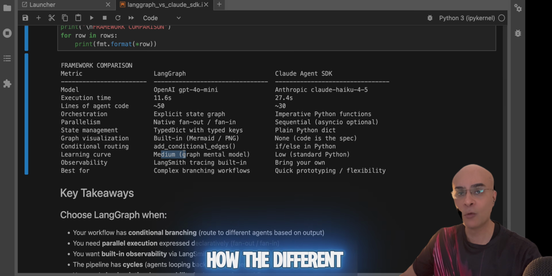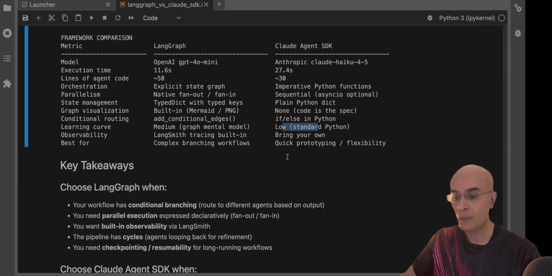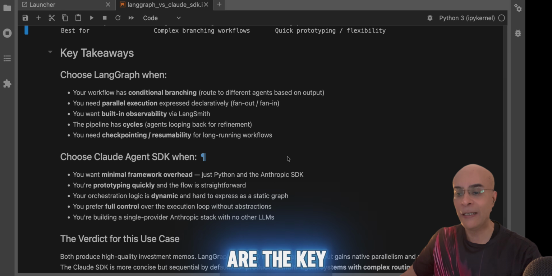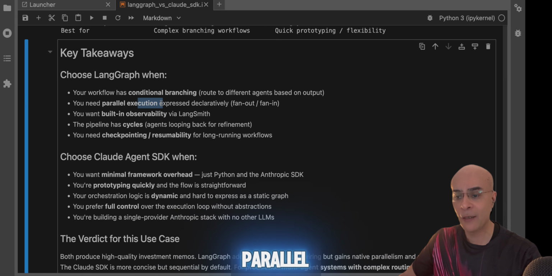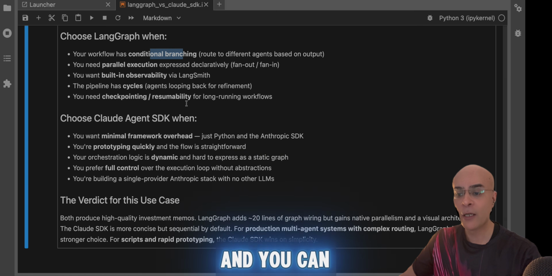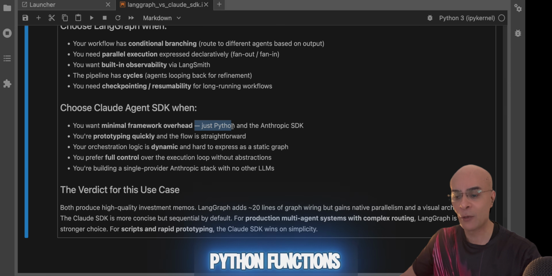You have to understand how the different nodes work and how to connect all the different nodes in a graph. But for Claude Agent SDK, it is just simple Python functions, so the learning curve is low. So let us now see what the key takeaways are. You can choose LangGraph where you have to execute different agents in parallel, or if there is complex logic related to conditional branching. And you can use Claude Agent SDK where you want to prototype something quickly. You do not have to consider a lot of nodes and graphs. You just simply have to code in simple Python functions.